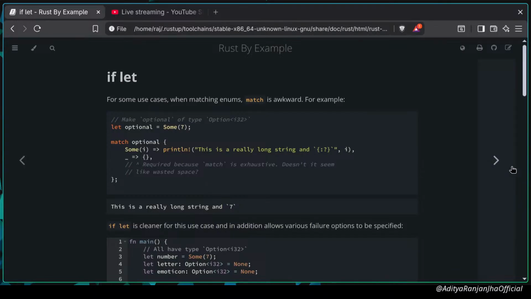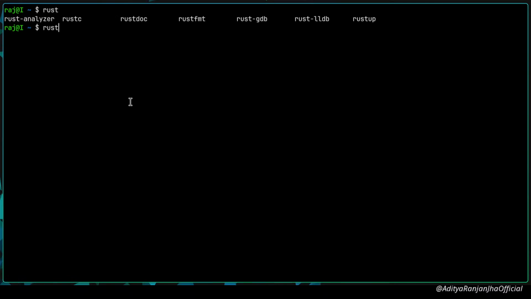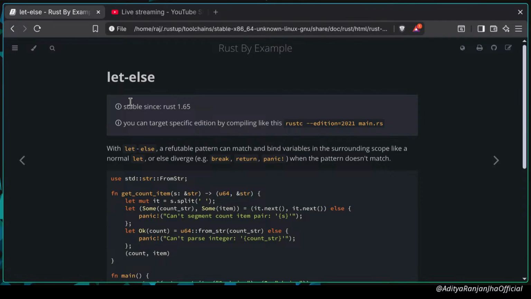If let is done, now we'll see let else, and it says stable since Rust 1.65. So what is the version of Rust? rustc, I guess. Version 1.92, 2025-12-08. All right, so rustc is that. So I think the Rust language is also 1.92.